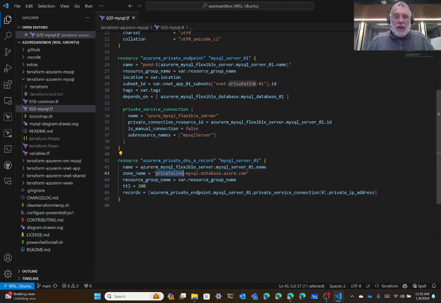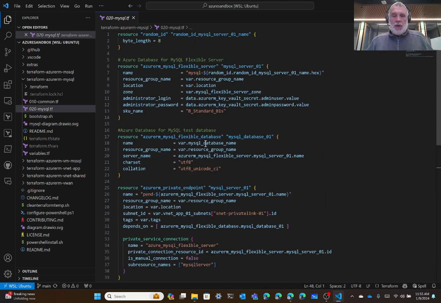So we have a private DNS zone, privatelink.mysql.database.azure.com, and we will add the A record for that private endpoint to that private DNS zone, and then DNS queries will work, which we've demonstrated work already in the smoke testing. So pretty straightforward, simple configuration.